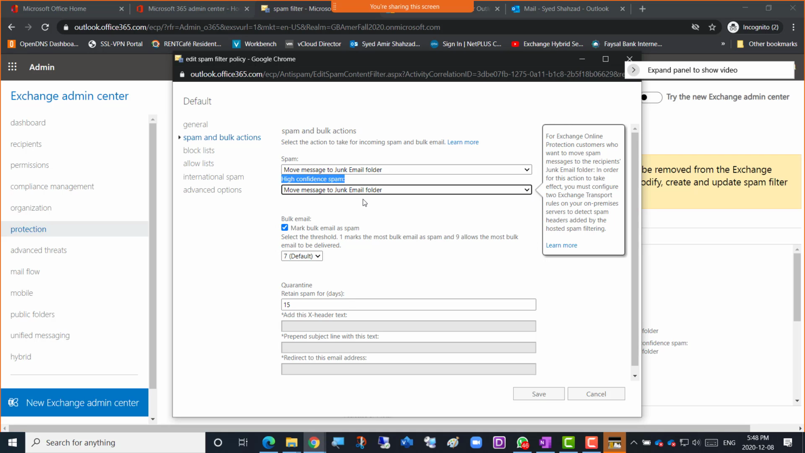Normally, yes, the spam is supposed to go to junk email, and we should have a habit of going to that junk email regularly and checking whether any of our crucial email is there as well. So, mark bulk email as spam. There are actually thresholds there.